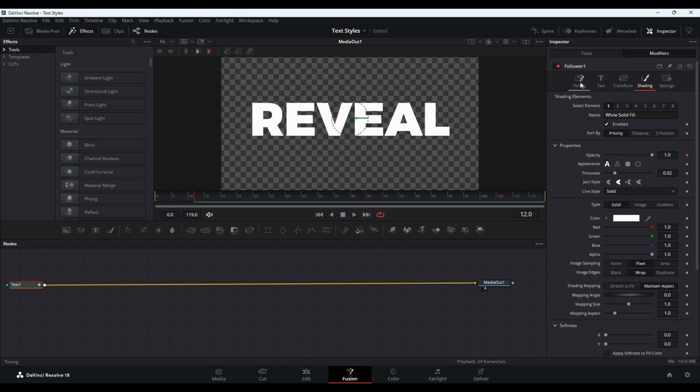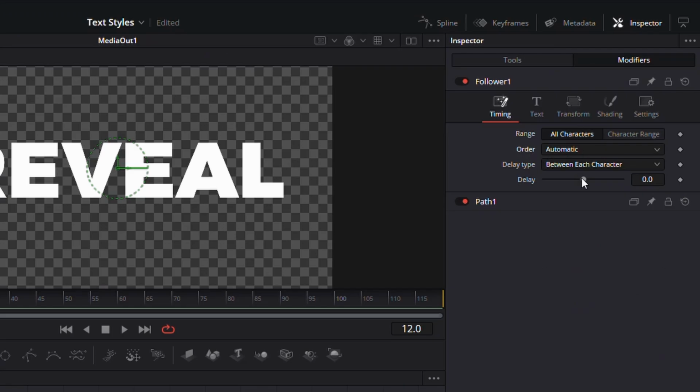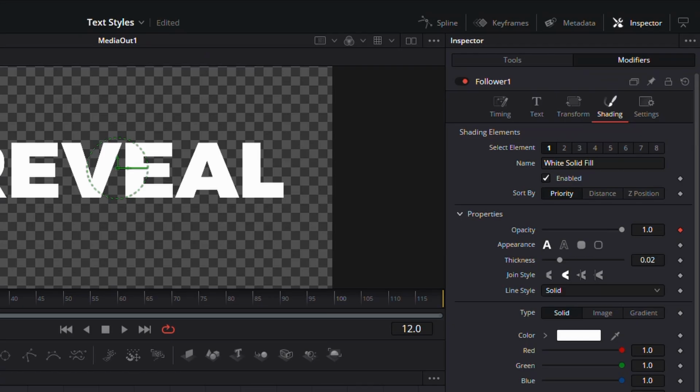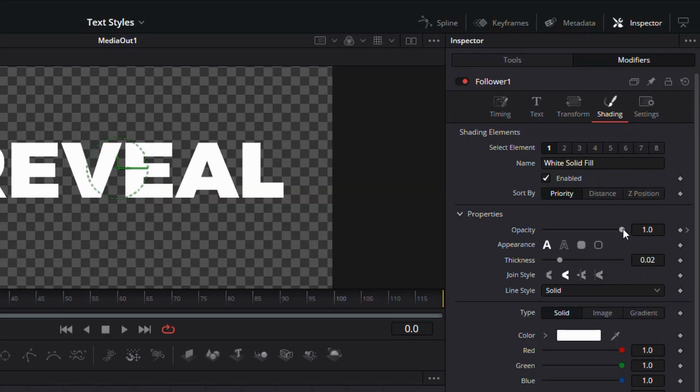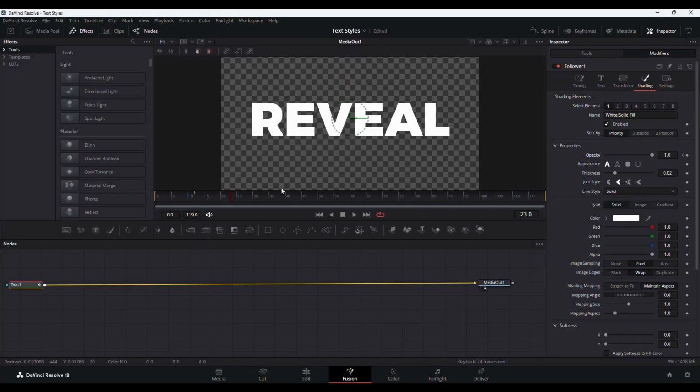So we have our keyframes. So now let's go in the timing and set order to left to right and delay to 2. So let's go back in shading and go on frame 0. In position, change the offset Y to minus 0.3 and change the opacity to 0. So we have got this kind of text reveal.